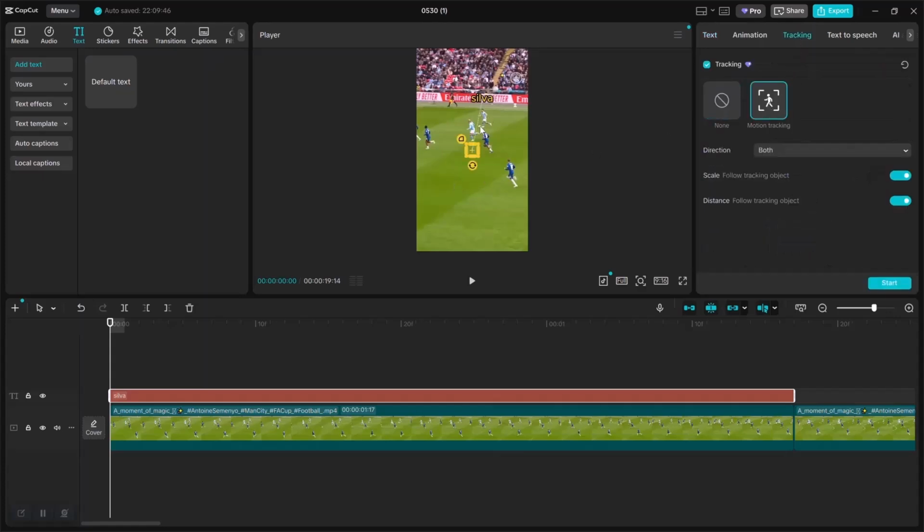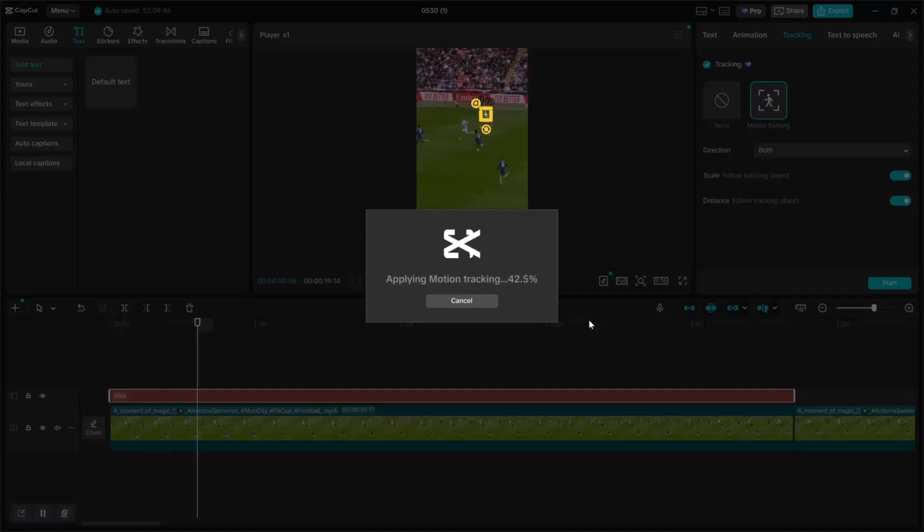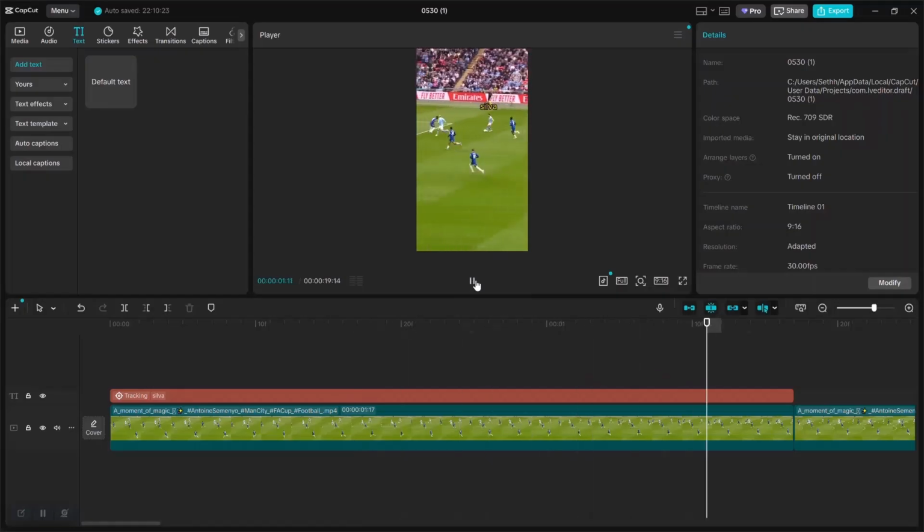So which player are we tracking? Silver. I'll come here and click on this box and put where the plus is. Okay, you have a certain plus sign. So you want the plus sign to follow who? Silver. Is it the head, the hand, or what? And then I click on it. Make sure I select scale follow tracking object, distance following tracking object. Then I click on start. Then it will load. So you see the text is following him.